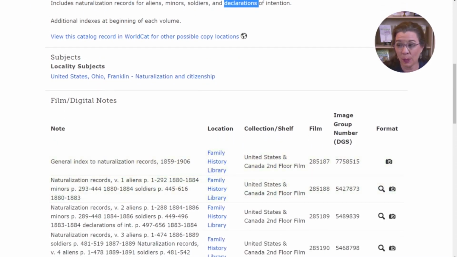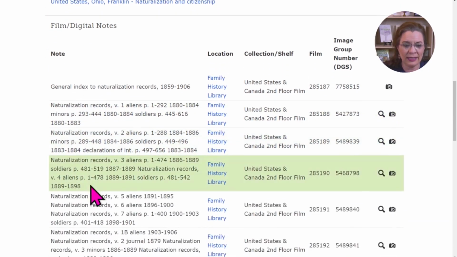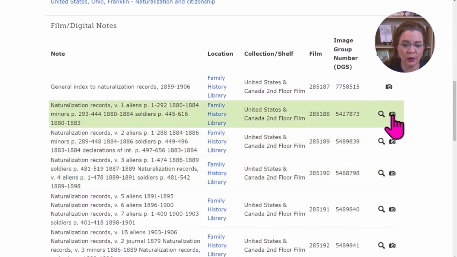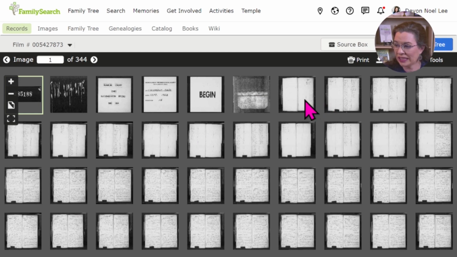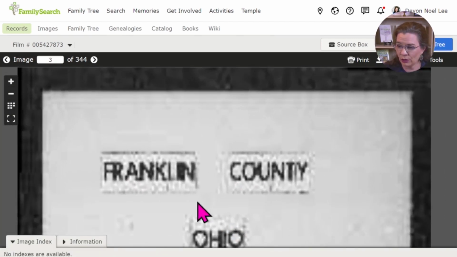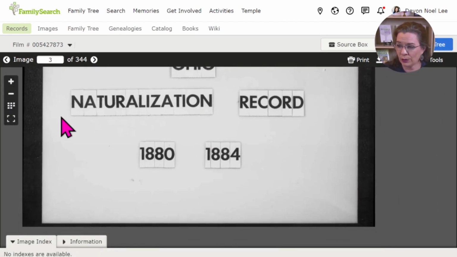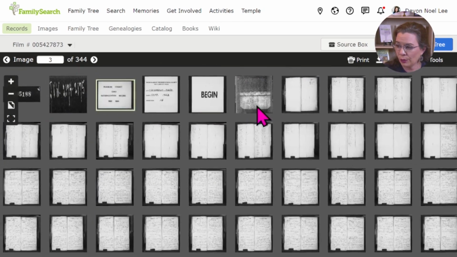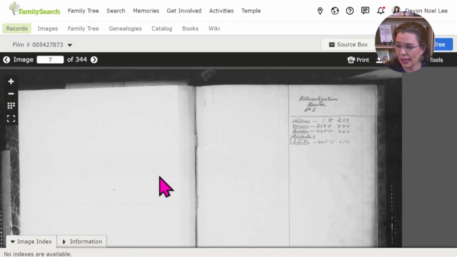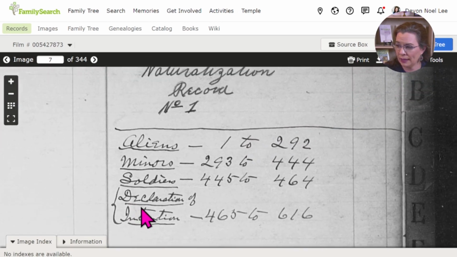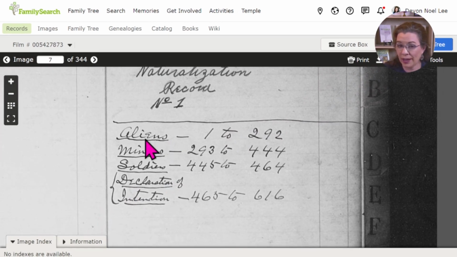What does that mean? Well, if you will click on any of these collections, we're going to go ahead and click in and load up reference material. And when we click in at the beginning of the film strip, you see that the film strip has this little, hey, Franklin County, Ohio naturalization card, right? So we're going to go to one of the first entries and notice here when we zoom in, it says, all right, here's the index for aliens from page 1 to 292, for minors from 293 to 444, and so forth. So that's the first part of the index in this particular book.